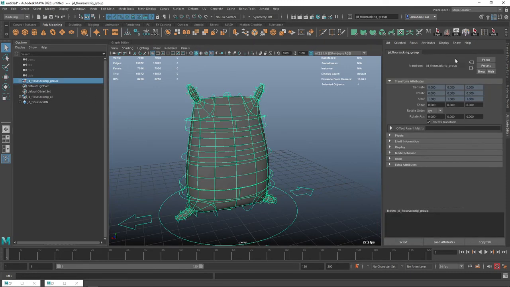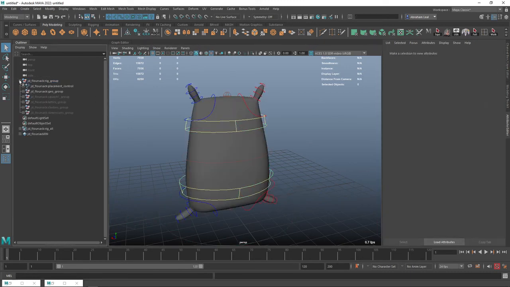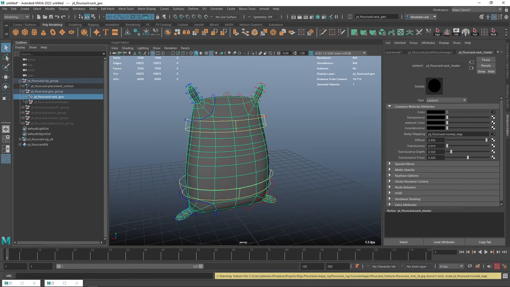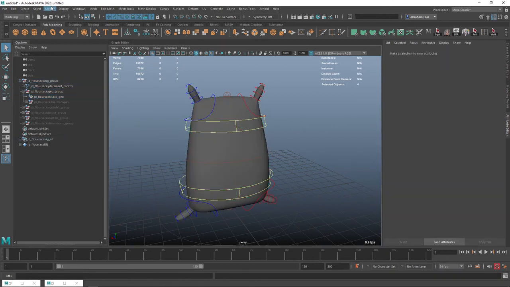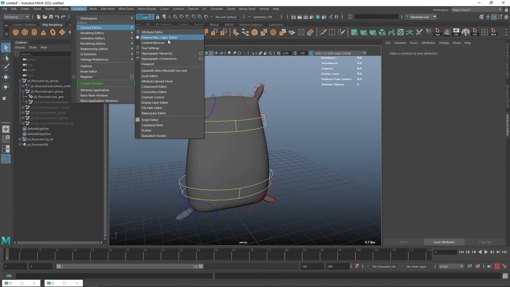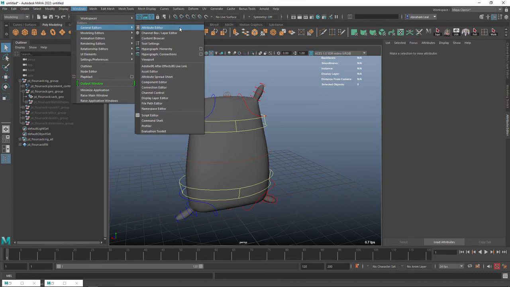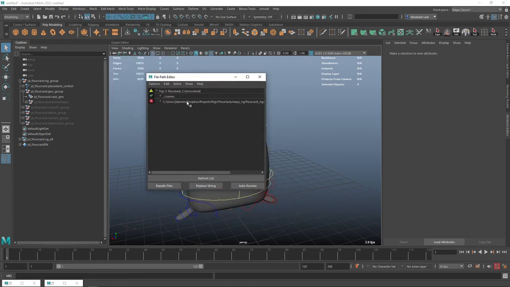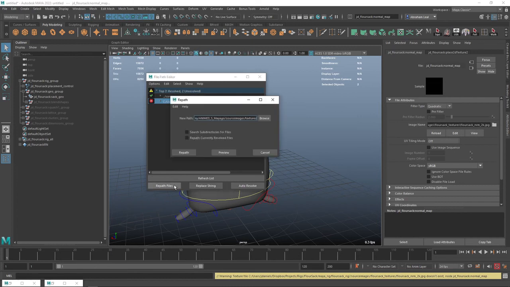So if I check this guy, for instance, if I select the geometry, which I would need to find right here, you're gonna see that this geometry is using like an old shader that's not there. You can see that the textures are missing. If this happens to you, very easy to fix. I'm just gonna go into Windows, Settings and Preferences. Usually I don't get this error. Usually the textures just like connect themselves because we uploaded where they're supposed to be. But if this happens, just go General Editors, and you're gonna go into File Path Editor. You're gonna see here that we're getting some issues. No problem. Just click here, Repath Files.